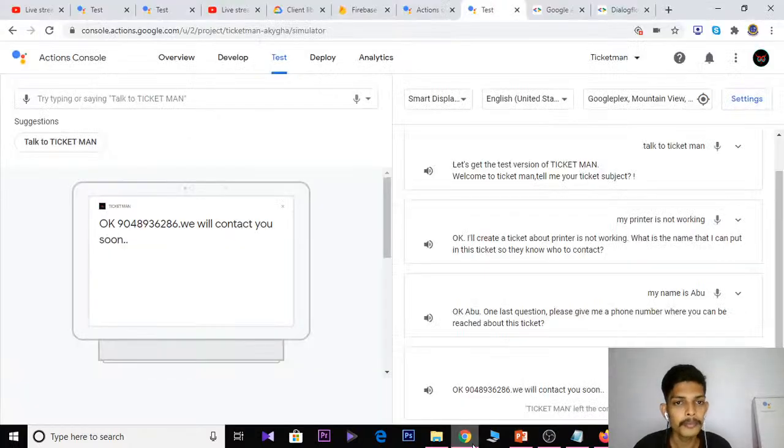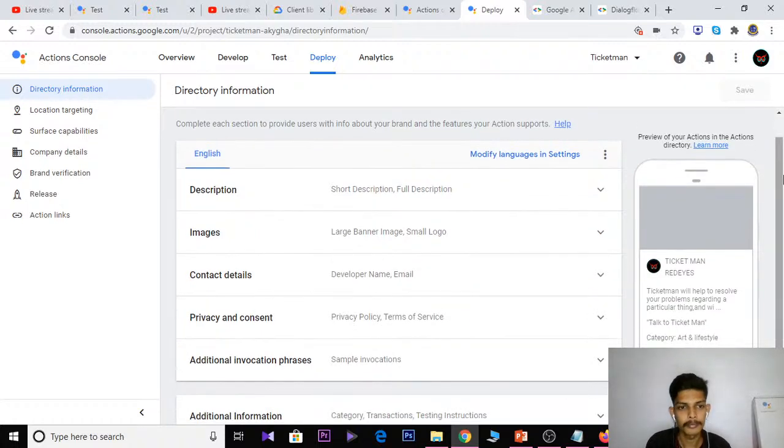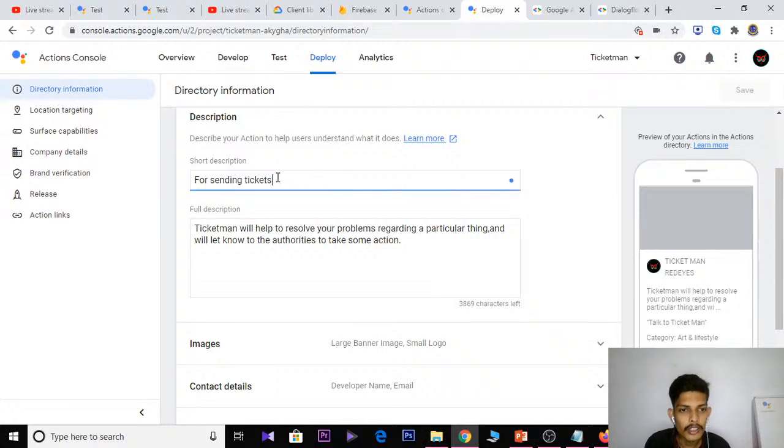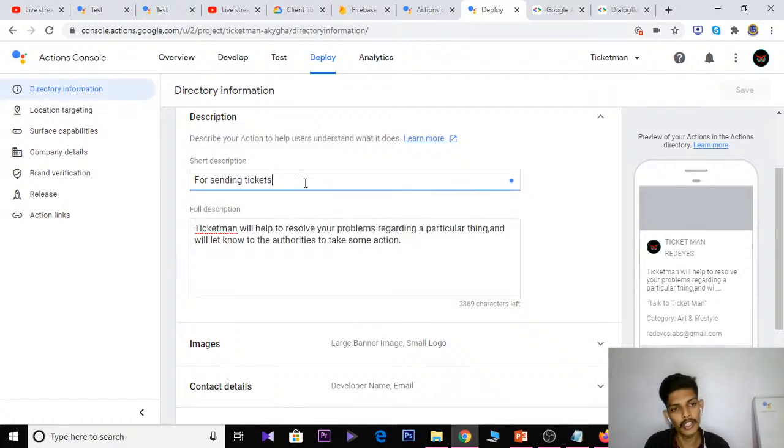So we need to fill these kinds of things, and I will show you how it is possible. You just come here and click on the deploy section. Here all the points I have mentioned are in the slide. The first thing is directory information. In directory information, we need to fill in the description, short description and full description. I have just mentioned something like for sending tickets, and in the full description you can mention more.